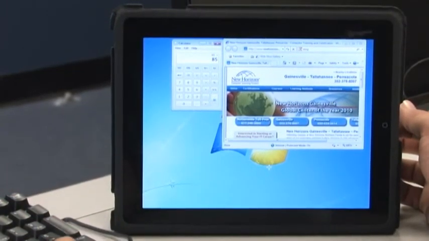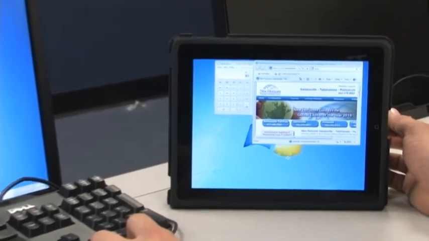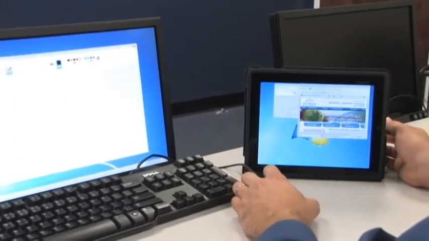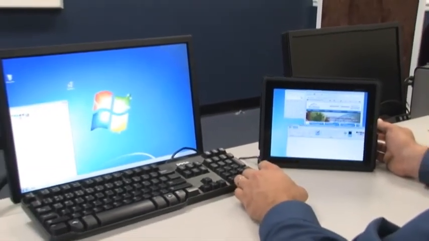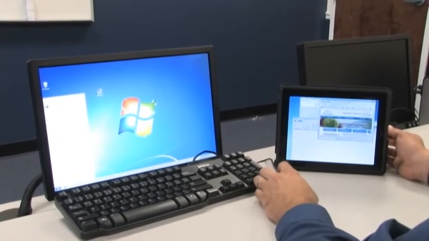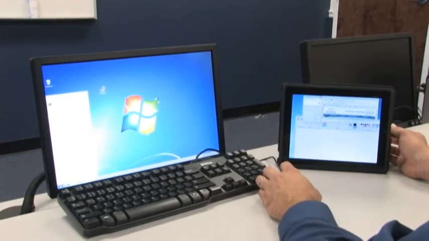I'll do one more just to show you how neat this application is. Let's say I wanted to work on a paint document, paint file. I can also carry paint over here as well. So now I have three different windows open on my iPad through the Air Display app that's available in the App Store for the iPad.